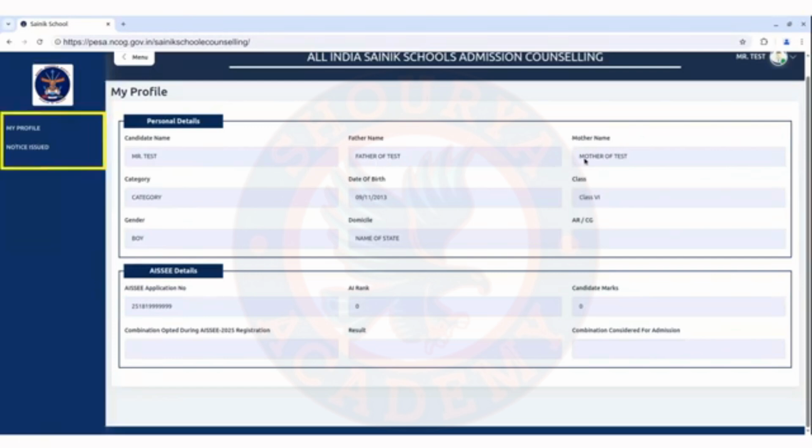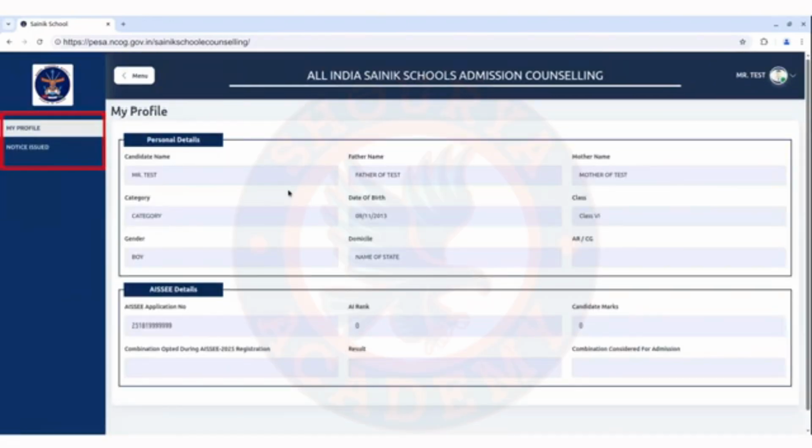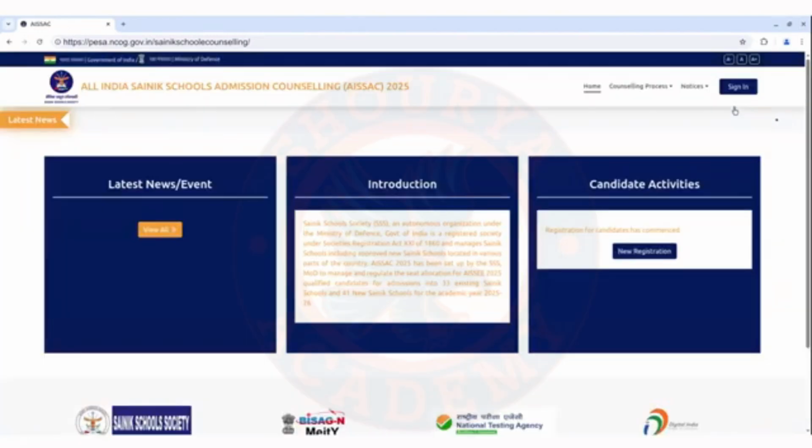In this screen, you would notice your profile and notice issued tabs. You can now click on Sign Out to log out of the web portal.